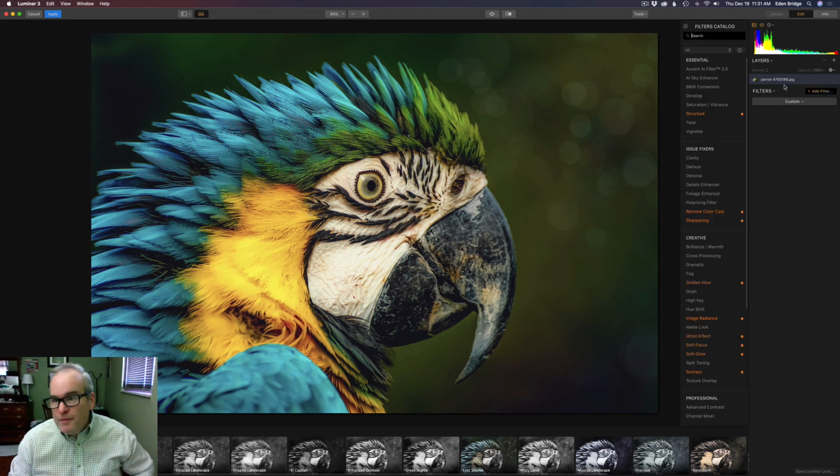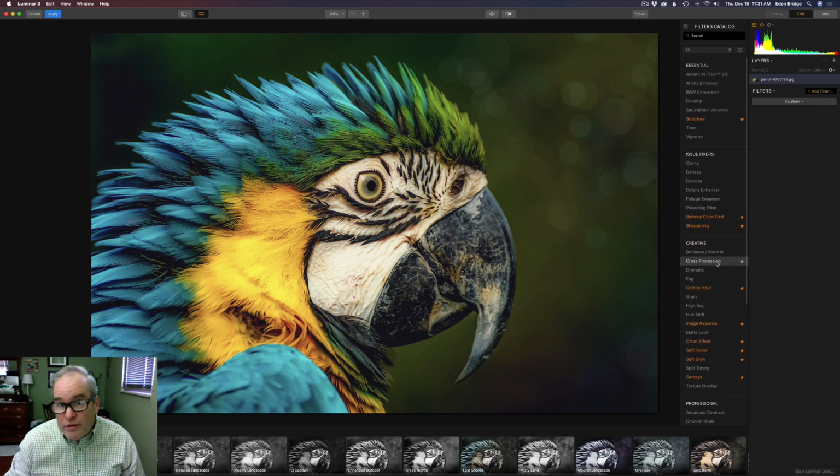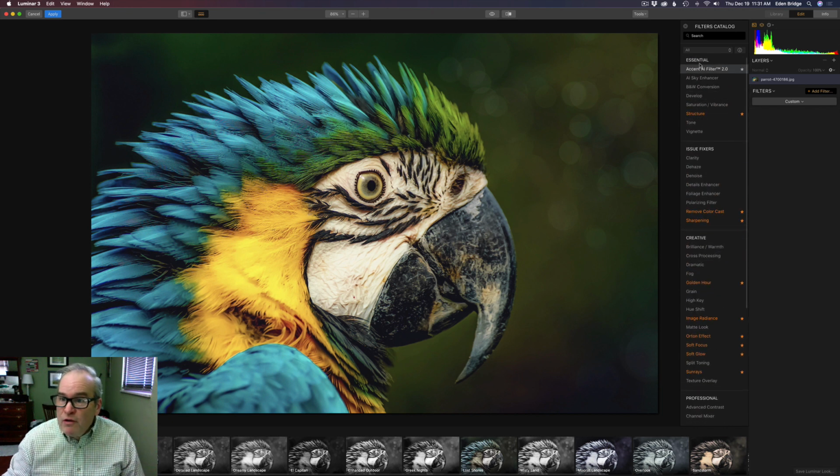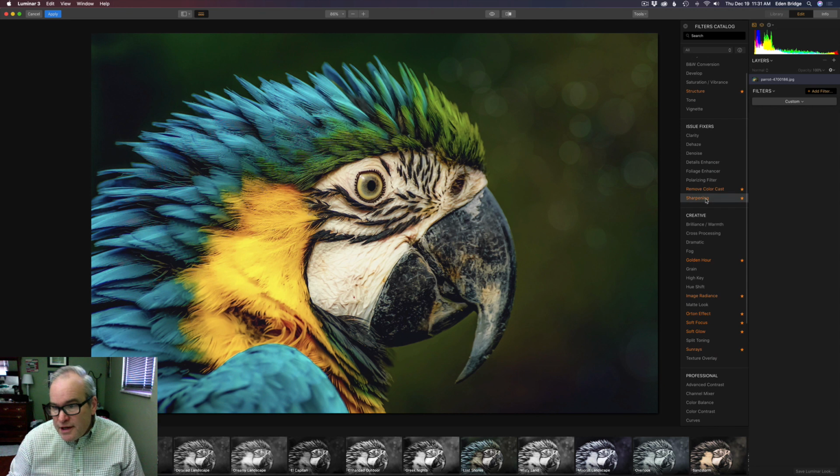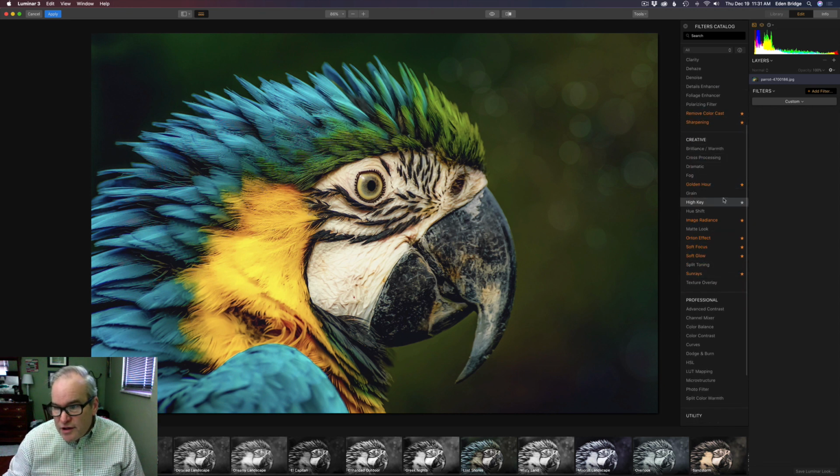If you click Add Filter, you have all the different filters inside of Luminar 3. And there's a bunch of them in here. They are grouped like Essential, kind of how they're doing it in Luminar 4. Issue fixers like Clarity, Dehaze, and things like that. They have a Creative section in here. You know, your Orton effect lives here.